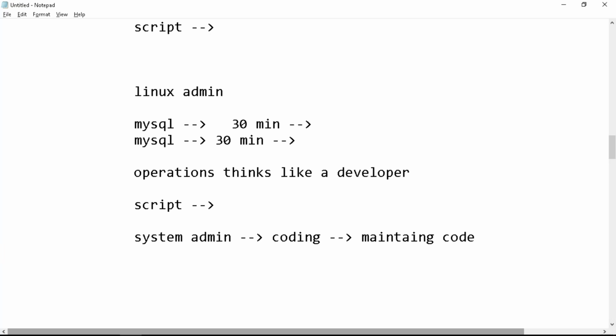Something like he's storing his code on a centralized server, and there are versions associated with each file, 1.0, 2.0, right? So this is nothing but an operations guy thinking like a developer, which is DevOps. Generally a system admin will not code. He simply does the installation and configuration. But in the DevOps model, the system admin also thinks like a developer. He writes the code, he maintains the code. So that is the DevOps model, right?